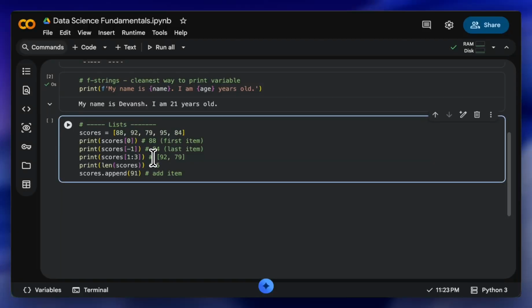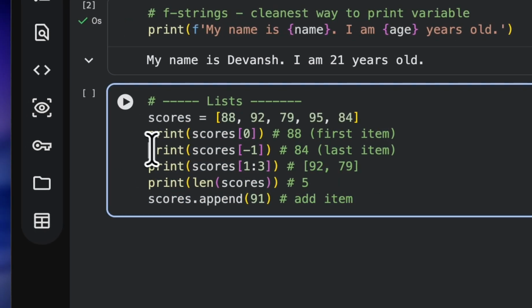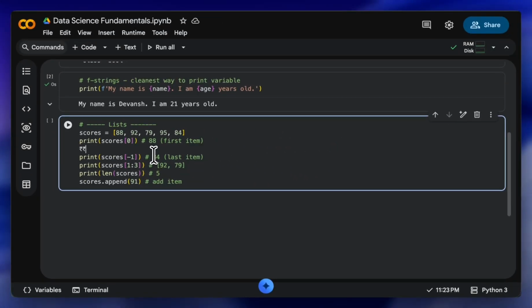Wait, we'll discuss every code one by one, I guess. Okay, I don't know why it is printing a rupee sign on my Mac, so we'll discuss that later.